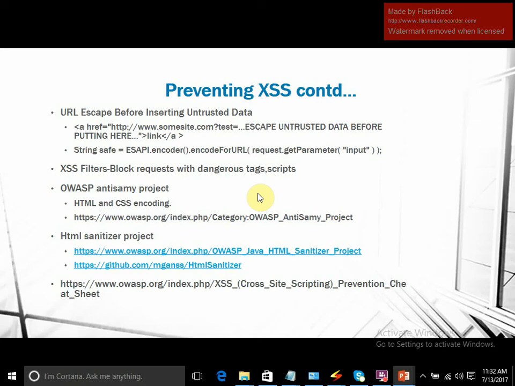Now all this escaping happens when data is sent back to the browser. But when data is coming to the server, you can also block the request if it contains malicious data. So use these filters for that. Block requests with dangerous tags like script. If the input contains a script tag or alert tag, you can always block it so that it won't come into the server. So you can use these filters for that.